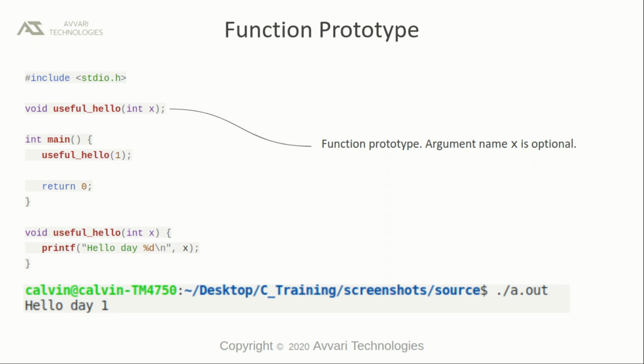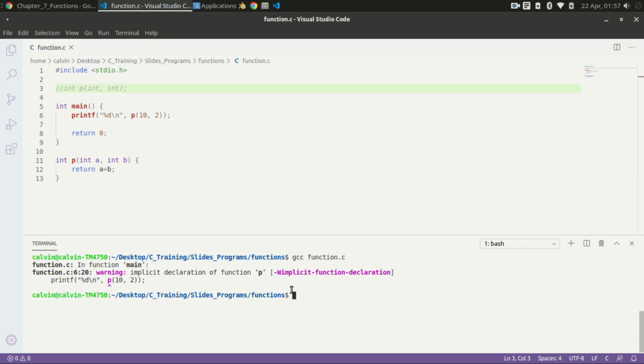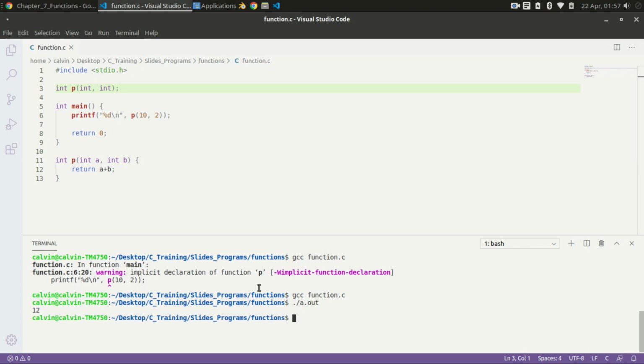You can practically check this. Here I commented out the function prototype. Now I try to compile and run the program. GCC name of the program. We got a warning. Now if I remove the comment and recompile the program, there is no warning. Both types are matched, the data types are matched, and there are no errors. Now we will run the program. I got the output 12. 10 plus 2 is 12.